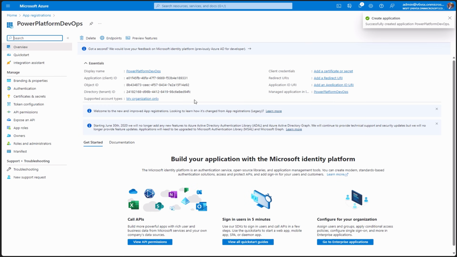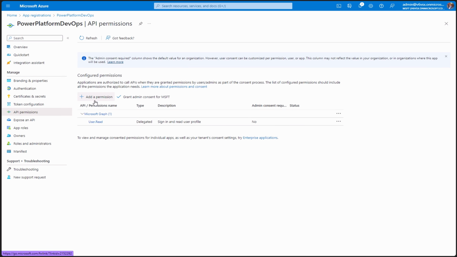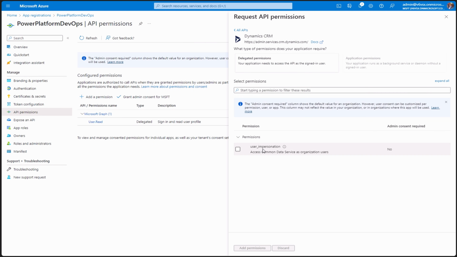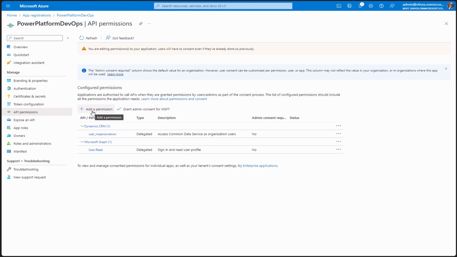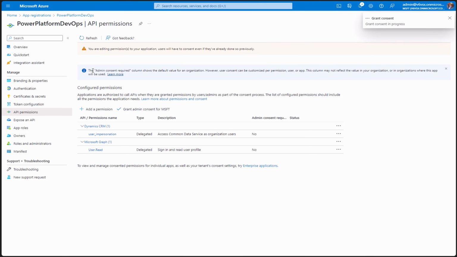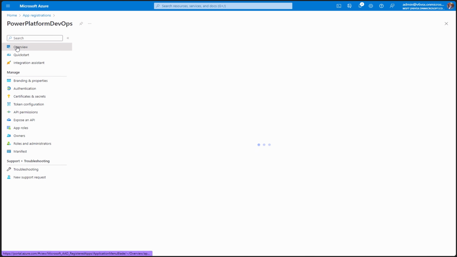The app is created. Go to the app permissions and click on Add Permission. On the side pane, select Dynamics CRM. Check User Impersonation and click Add Permissions. Let's grant admin consent for our tenant. Great, it's granted successfully. Go back to the overview.